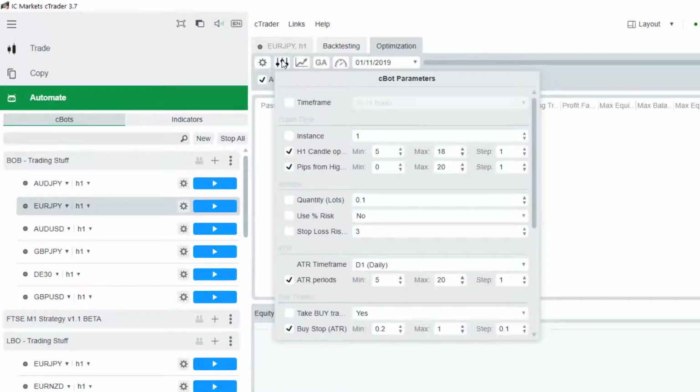Next thing we do in the actual cBot parameters, we set up instance as 1, so leave that unticked. We tick H1 candle open time and pips from high to low. Now H1 candle open time is the time of the day that the bot is going to optimize between. So I set mine to start at 5 in the morning through to 6 at night, simply because I don't want it to choose a candle at 2 or 3 in the morning when I'm not going to be around to manage the trade just after it's opened.